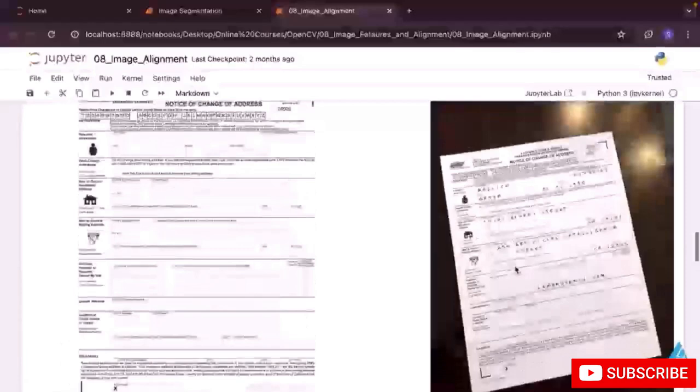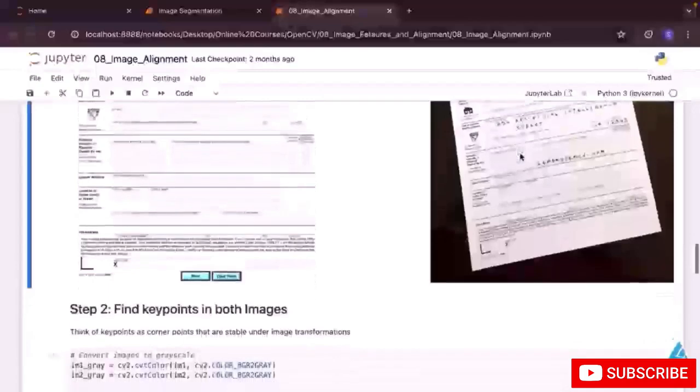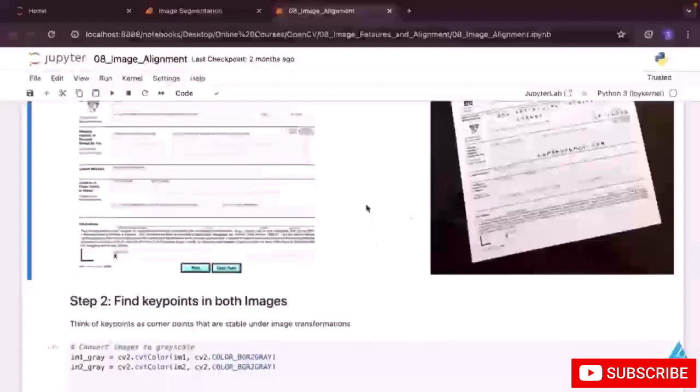So that's kind of what we want to do in this small exercise. Step 2 will be to find key points in both images. Key points are like corner points, and these points are very important because we are finding key points in both images. The key points or corner points should be found in the 2 images.